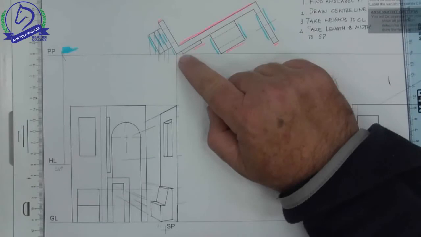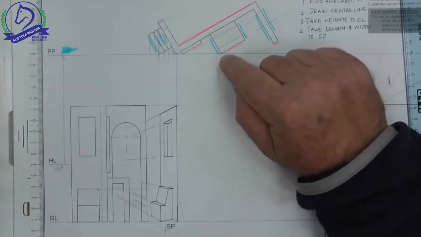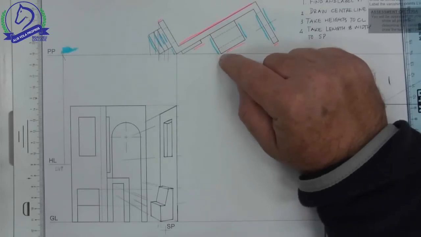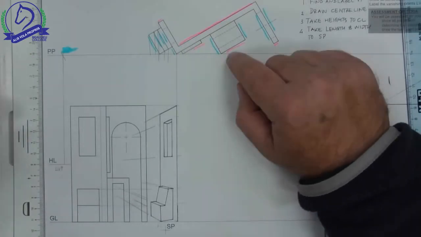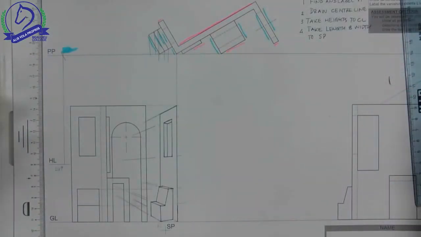If we check here, we'll notice that that mirror that we were looking at also touches the picture plane, which means that point will become a false center, and the table also touches, making it a false center. So I'm going to do these two aspects now, the mirror and the table.